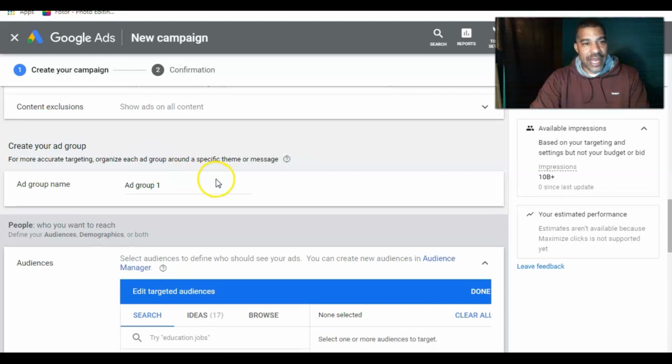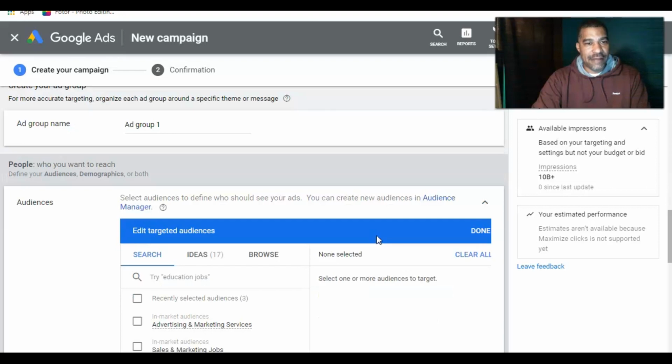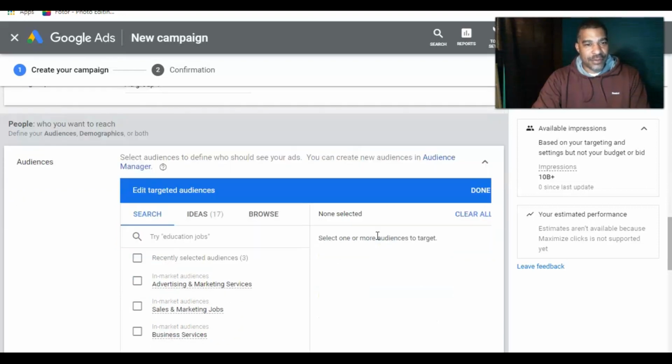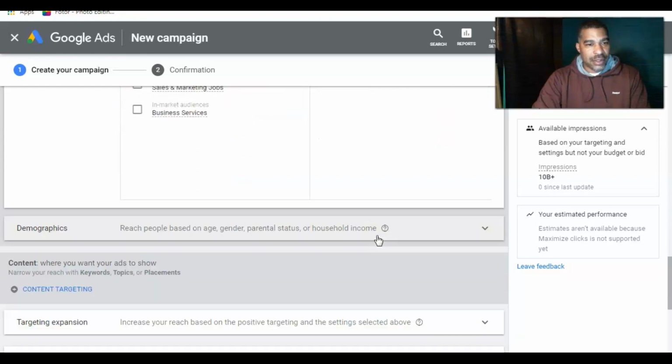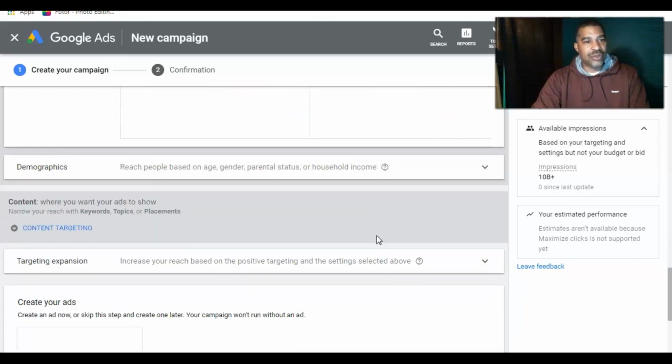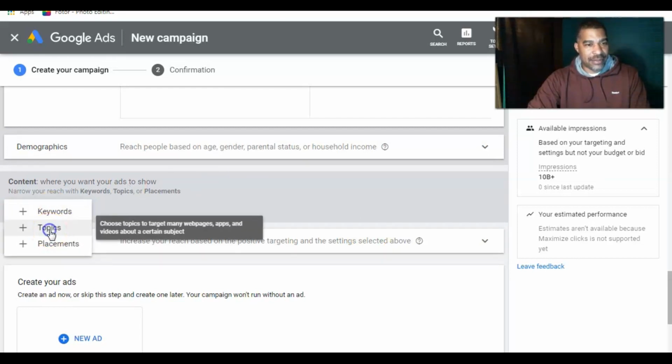Create your ad group. Again, you could use any name you wish there. People who you want to reach, that's where we're headed down to next. And it defines your audience, your demographics, or both. So we're going to keep scrolling. And we're going to go down to content targeting right here. And what we want is topics.